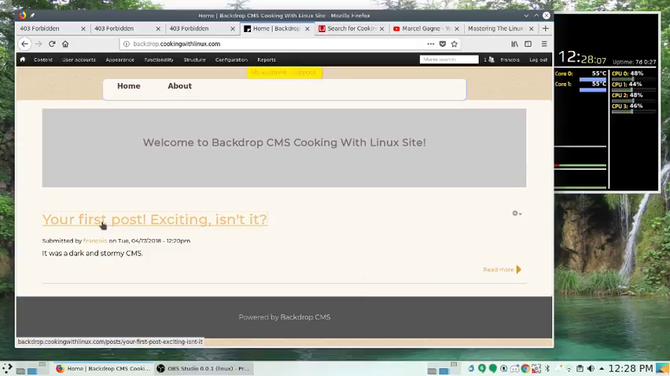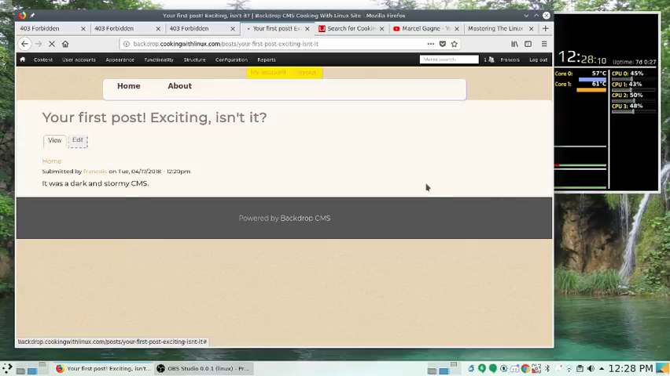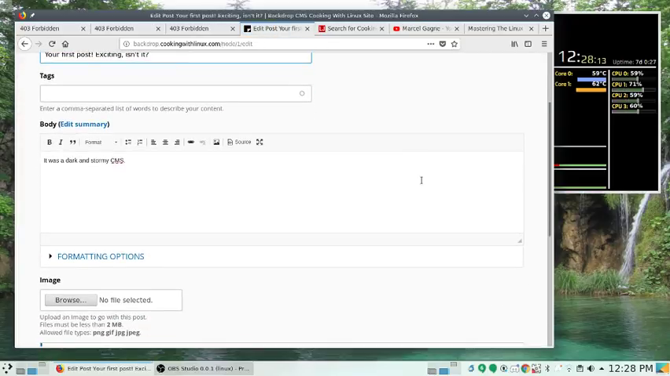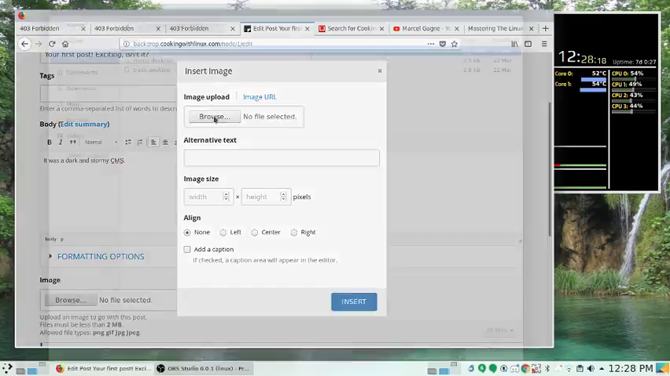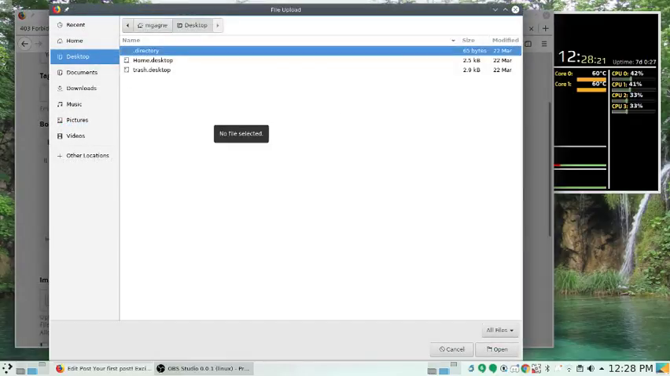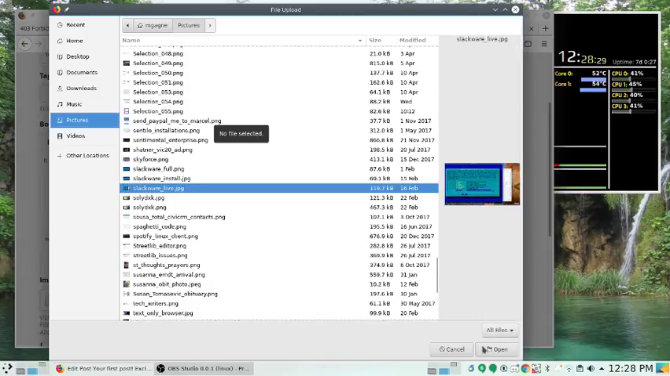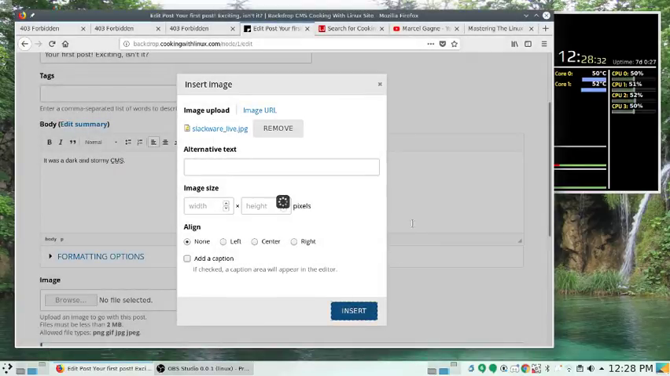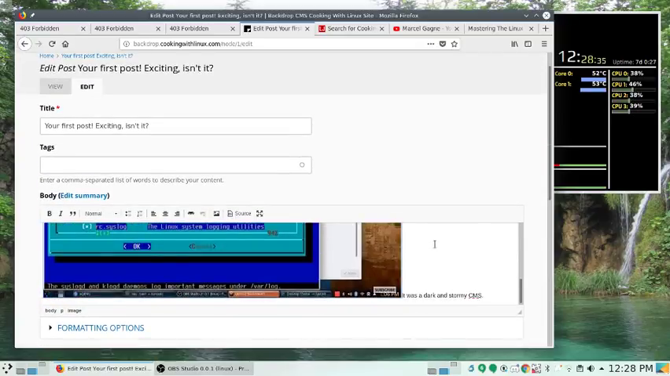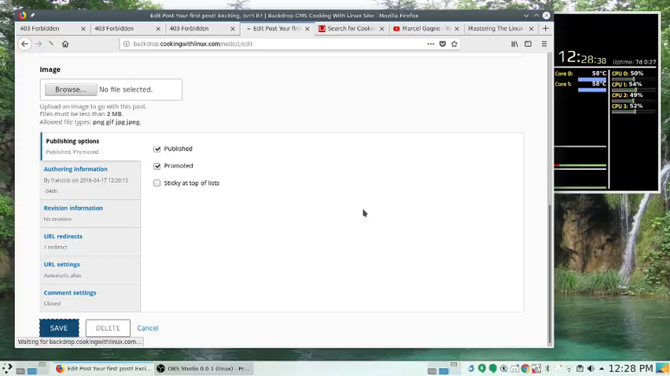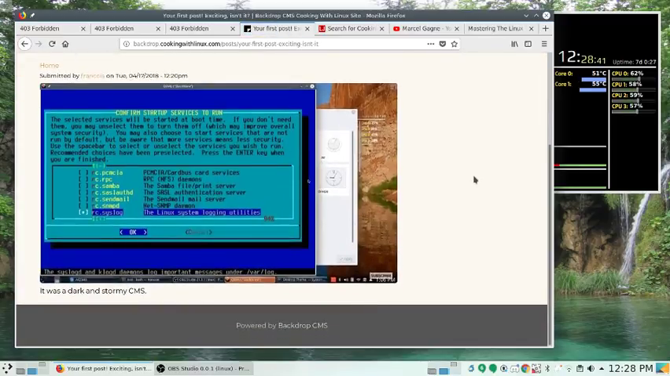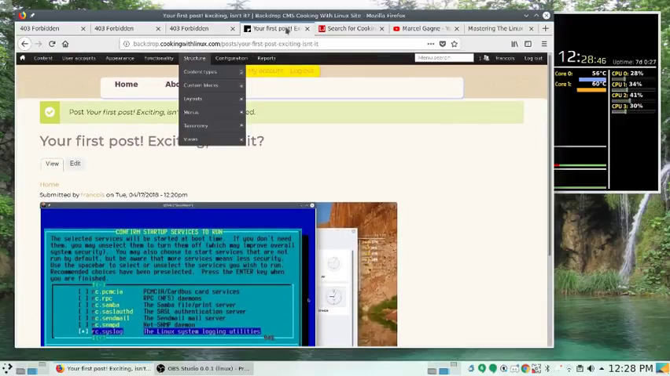How difficult is it to add a picture to this? Let's take a look and see if there's anything built into this to add a picture. Let me see. Image. Browse. All right, let's browse, go to pictures, and we're going to go Slackware, and we're going to say open, and I'm going to insert the picture. I realize that's not the picture for this, but okay, let's take a look. How does that look? Save. There we go. And we've got a picture. Your first post. Exciting, isn't it? And there's a picture. It was a dark and stormy CMS. Okay, that's not bad.